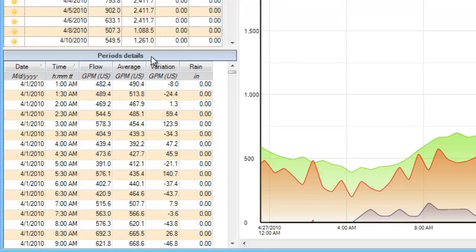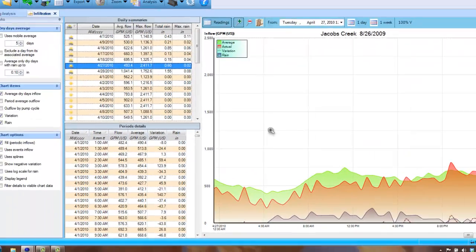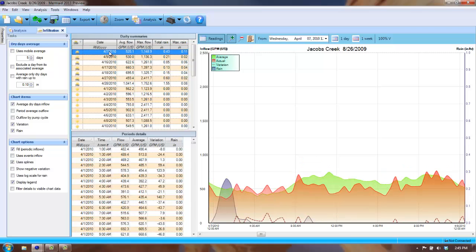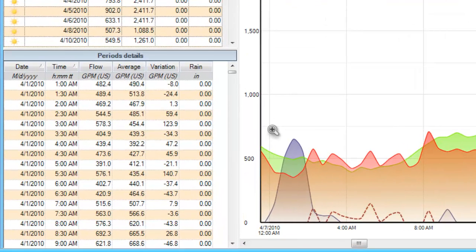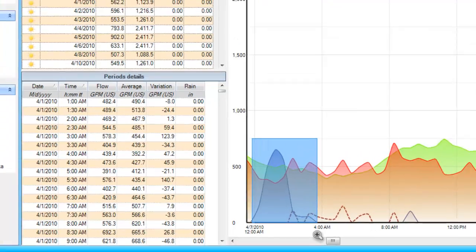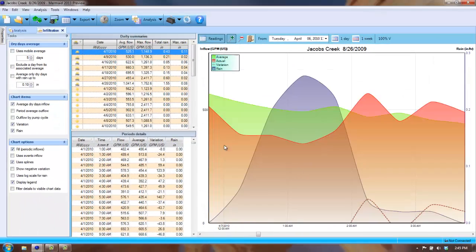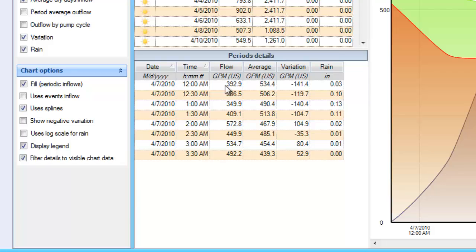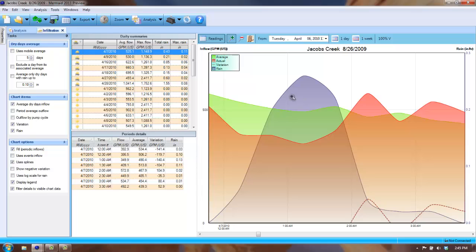Now for the periods detail, if you wanted to look at a particular event, I think it was the 16th, or let's see here, okay, here's a good one, right here. I just want to look at the data surrounding this event. So I would go over to my taskbar, to my chart options, and filter details to the visible chart data. When I click this button, it's only going to look at the data involved in this part of the graph that we've kind of isolated. So it allows you to do that.